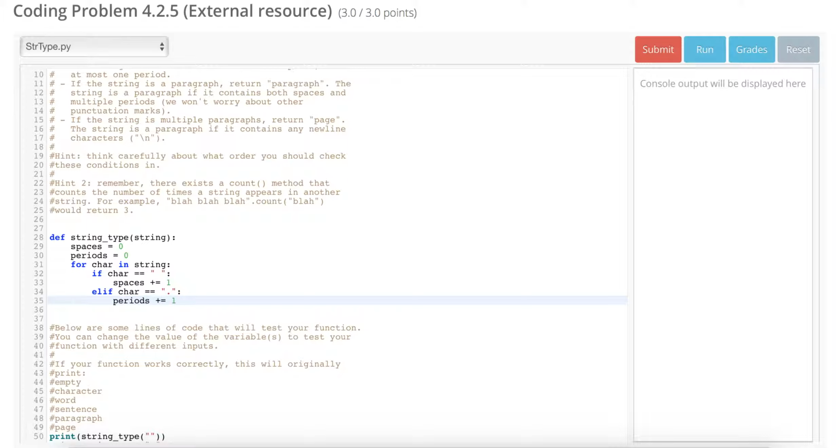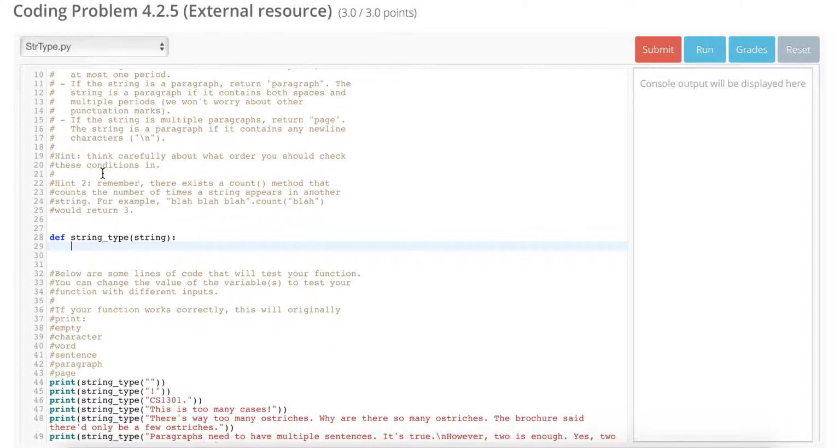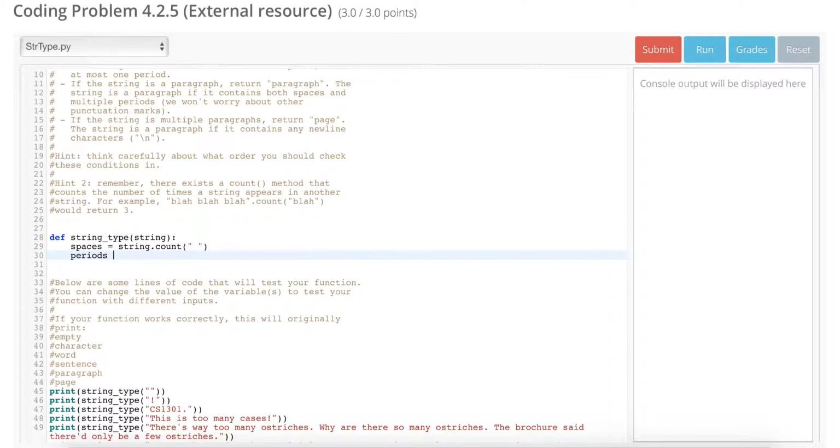This is one way you could accomplish this in your code. But we're going to do it an easier way, and one that's specified as a hint in the instructions. And this is talking about the count method. Count method is very straightforward. If we want to know the number of occurrences for our spaces, we do string.count, and we specify space as the character. Similarly, we can count the occurrences of periods like this. And this is a much more condensed way to code this problem using methods rather than loops.